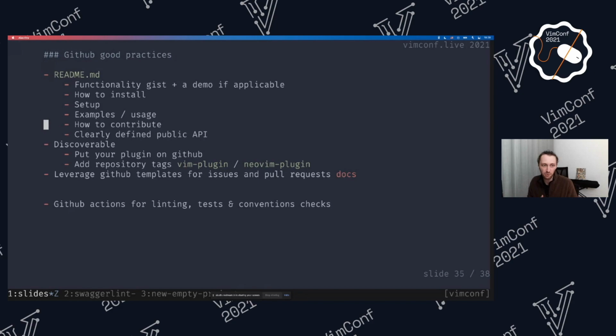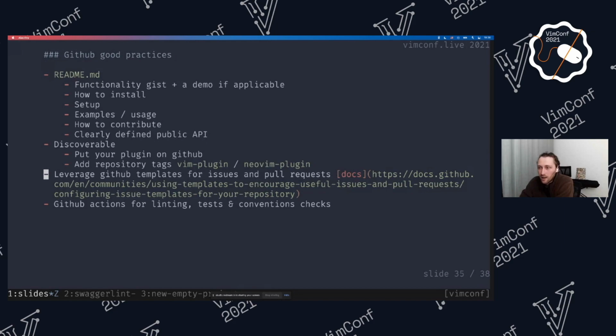If you're open to contributions, do tell people about it. Have a section about, hey, these are the public APIs, feel free to use them. If you use anything else, those are considered internal. I can change them anytime. If you do rely on them, it's on you. You can make it discoverable by putting it on GitHub. You can also specify some repository tags, which is quite nice, a way to discover, hey, I'm interested in some NeoVim plugins, hot NeoVim plugins in my area, where to find them.